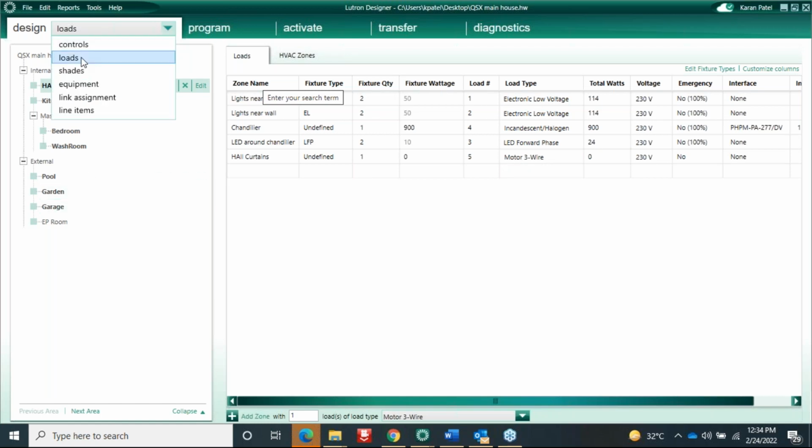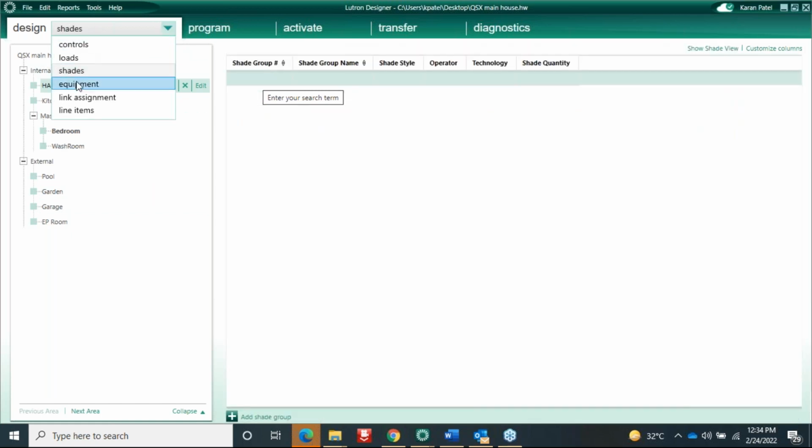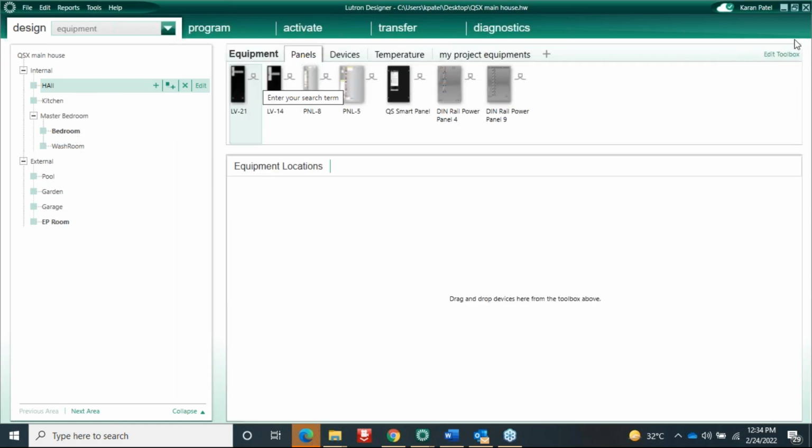Then once you define the loads, we went to the shade tab where you can define a Lutron shades here. Then we went to equipment. In electrical panel room, you added all the items and everything. Okay, so somebody has raised the hand.